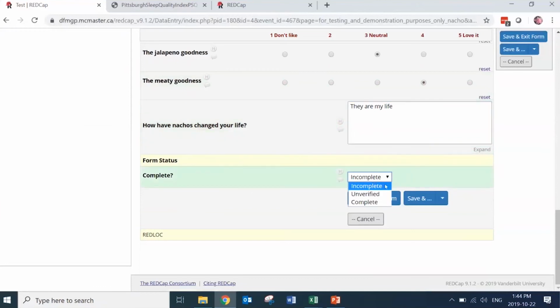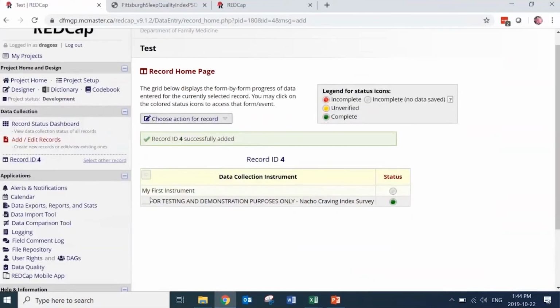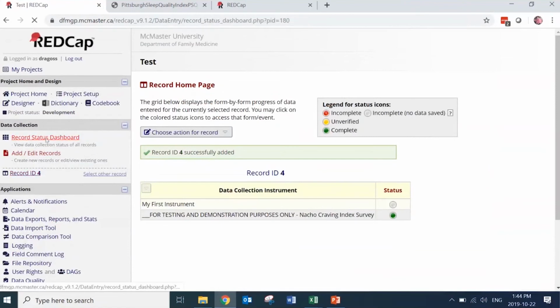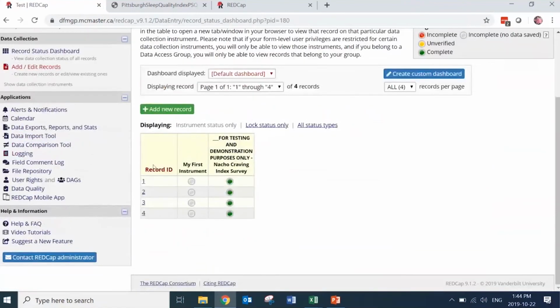And then you have status for data entry for that specific questionnaire, so if it's incomplete, or unverified, or complete. So I'll just save and exit. And then we have 4 records in here now. You can go to your record status dashboard, so you can see each record and whether it's completed. These were completed, so it's green. If they were incomplete, it'd be red, etc. And then you have all the different questionnaires, so you can see from looking above how all the data is looking.